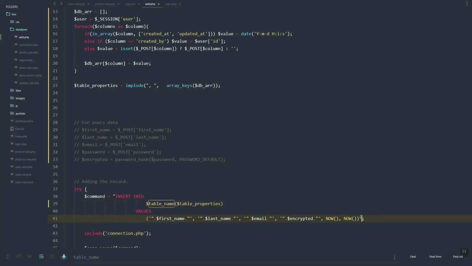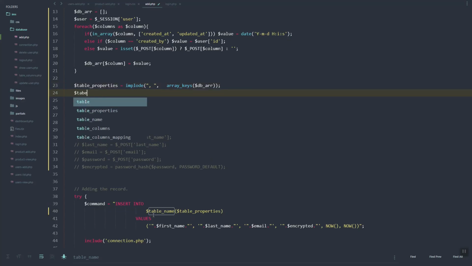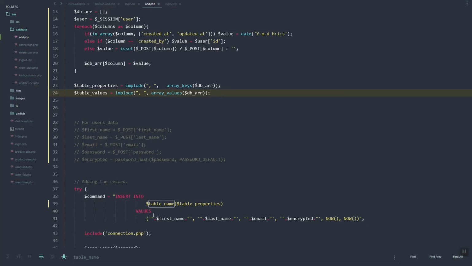Now also here we can use table values, so include and then array values, so this will get all the values from the db array, and then let's remove.